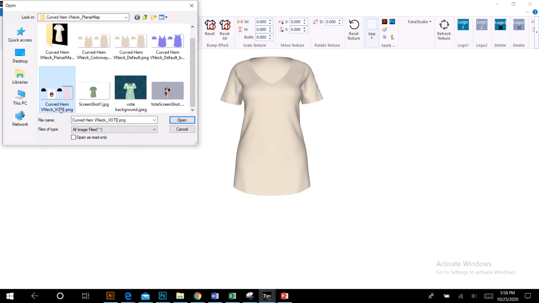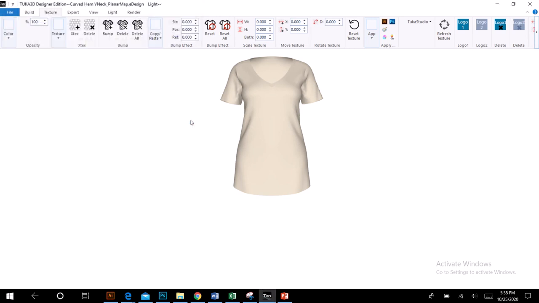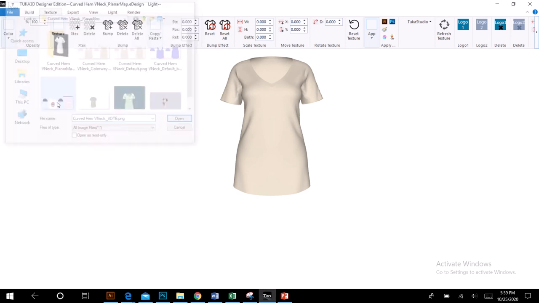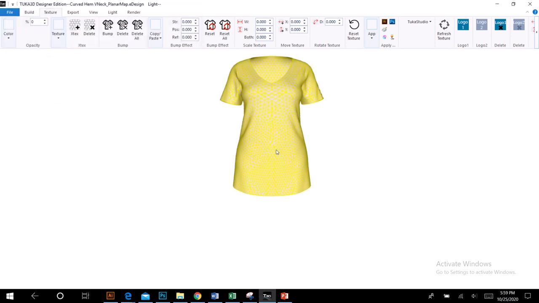So here's the one I want, this one. I'll say open. And instead of placing it like a print on the shirt, it changes the whole thing. Did I say cancel? Oh my Lord. Let's try this one more time for fun. Oh, you know what? It wasn't selected. Oh, I love when I make these little mistakes because you guys will probably make them too and be like, Kyla, it's not working.